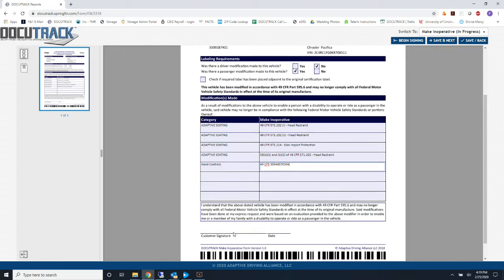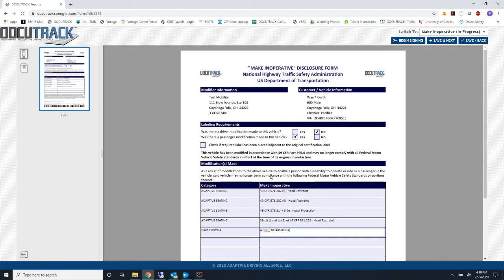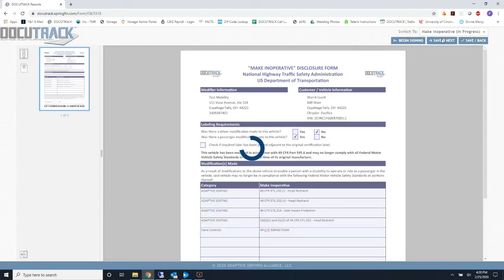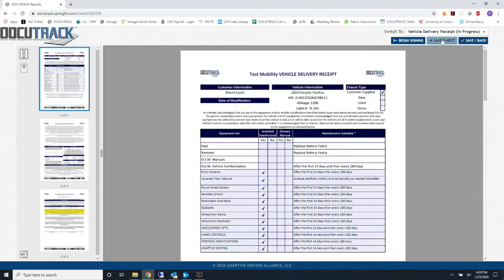So go through the form on the gray, make sure it's updated correctly. At this point then, you can click Save and Next. It saves that form, stores all of your information, and then pulls up and creates the next form in the process. This allows you to scroll through all of the forms without having to go back to the main menu. Again, now the vehicle delivery receipt, go through here, select the items that apply.